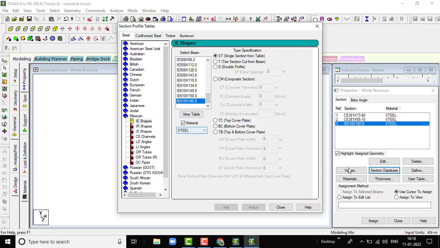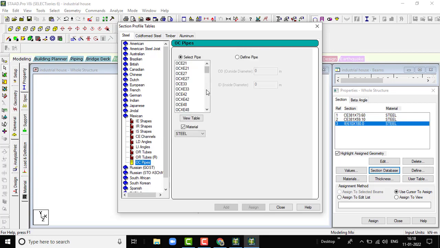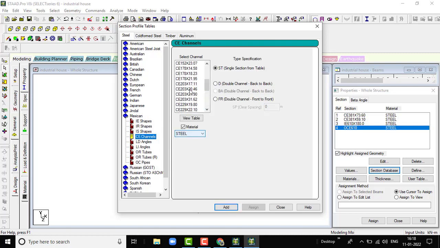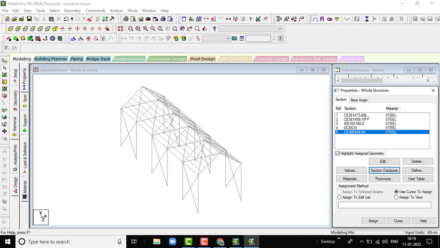this one is for the beams, and this one is for the upper bracings, and CE channels, and this one is for the bottom bracings. Then click on close.